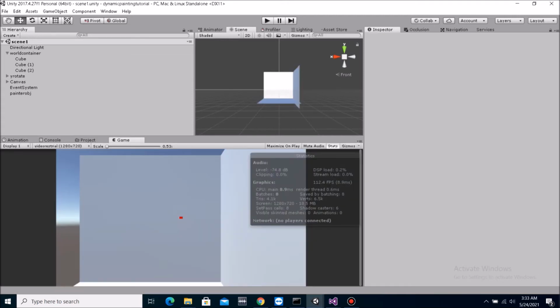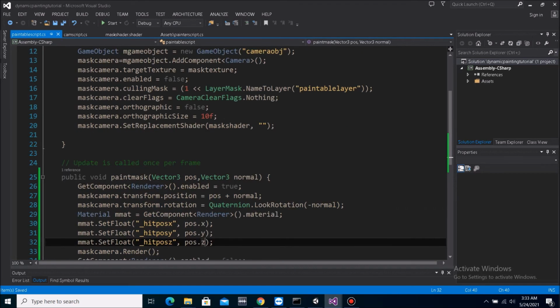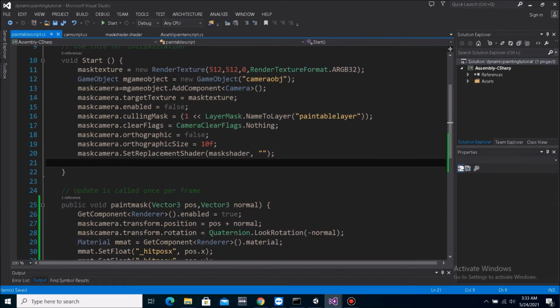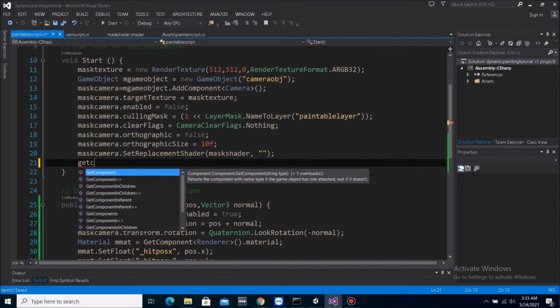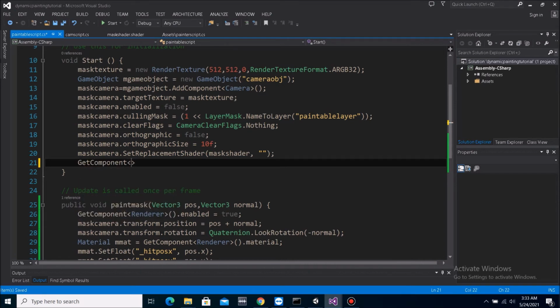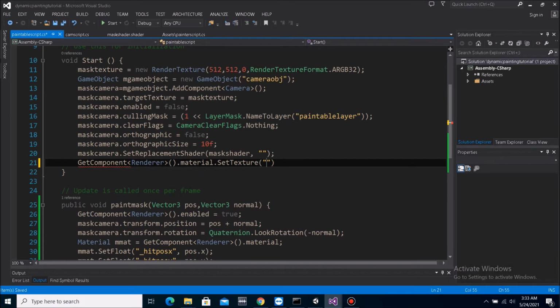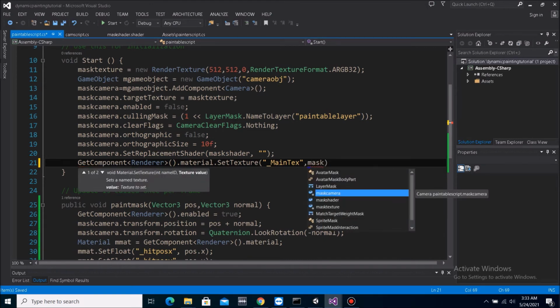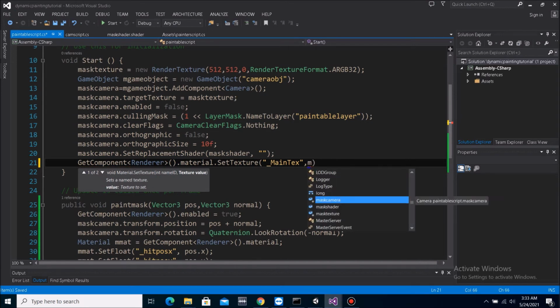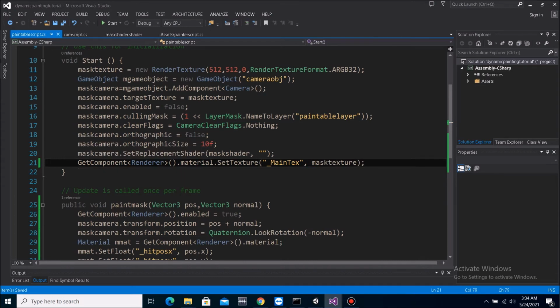Now, to see whether it works on the level, we'll just set the main texture of the new material to be the render texture. So renderer dot material dot SetTexture underscore MainTex, and we pass in mask texture, which is the mask texture. That. Okay, now let's check.